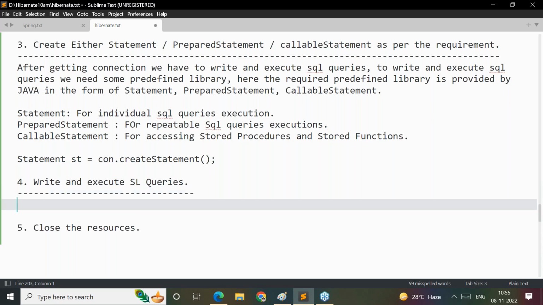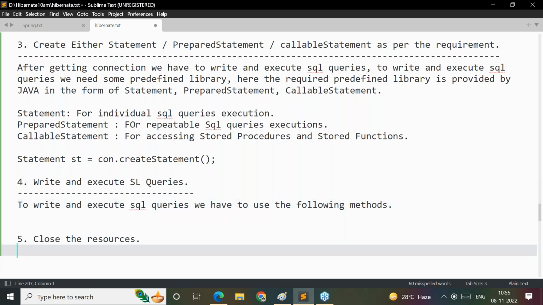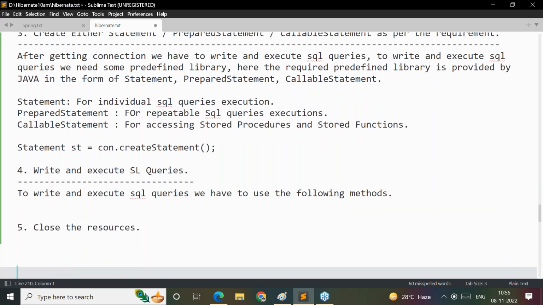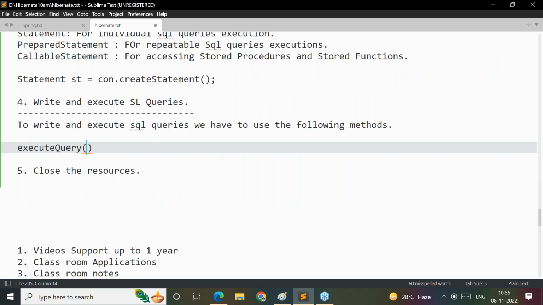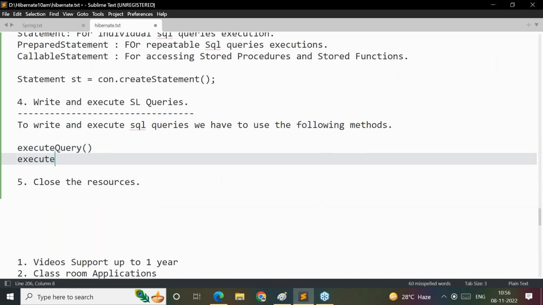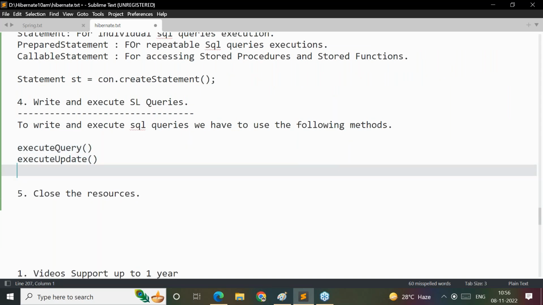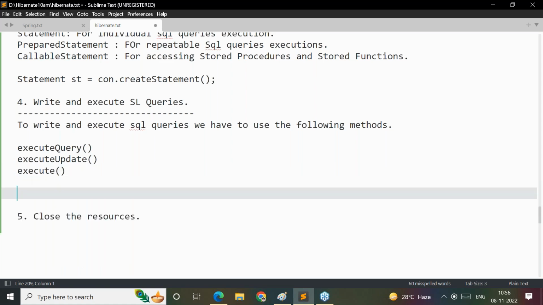The next step now. After getting the statement object, we have to write and execute SQL queries. To write and execute SQL queries, we have to use the following methods. Observe carefully: the methods are executeQuery method, executeUpdate method, and then the execute method. Overall, these methods exist.